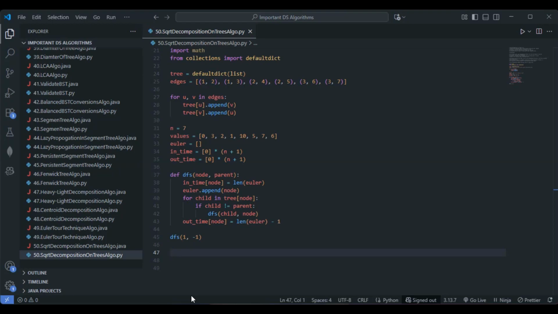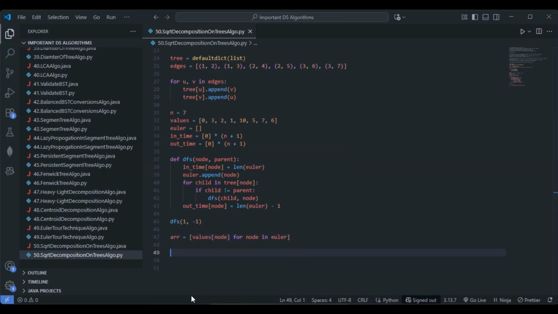So next, let's move on with the further steps. Step 4 is that we will be creating an array based on the Euler order of the nodes. Let me tell you this again, just listen carefully. We are creating an array that is based on the Euler order of nodes. So array equals values of node for node in Euler. This was the fourth step.